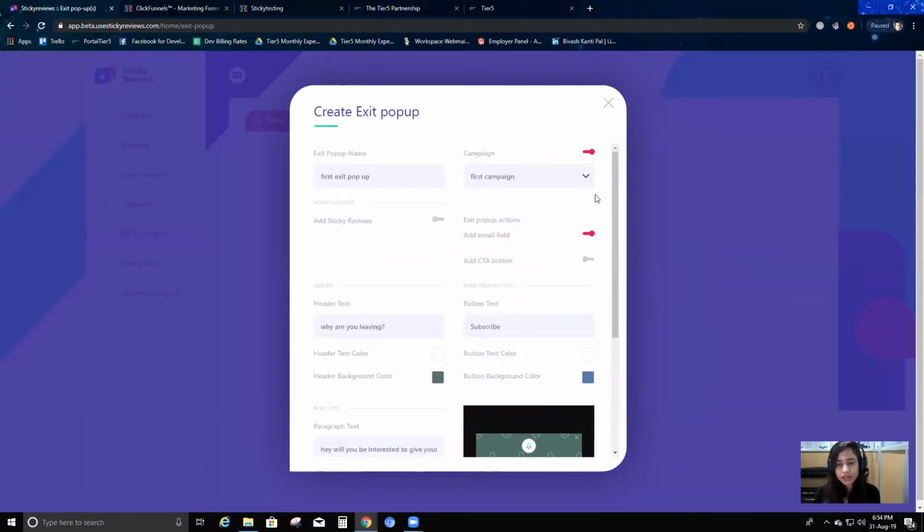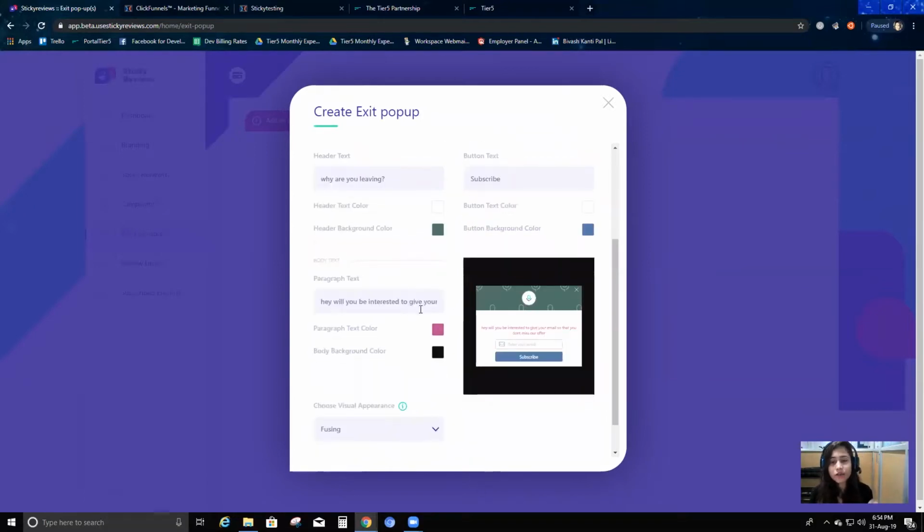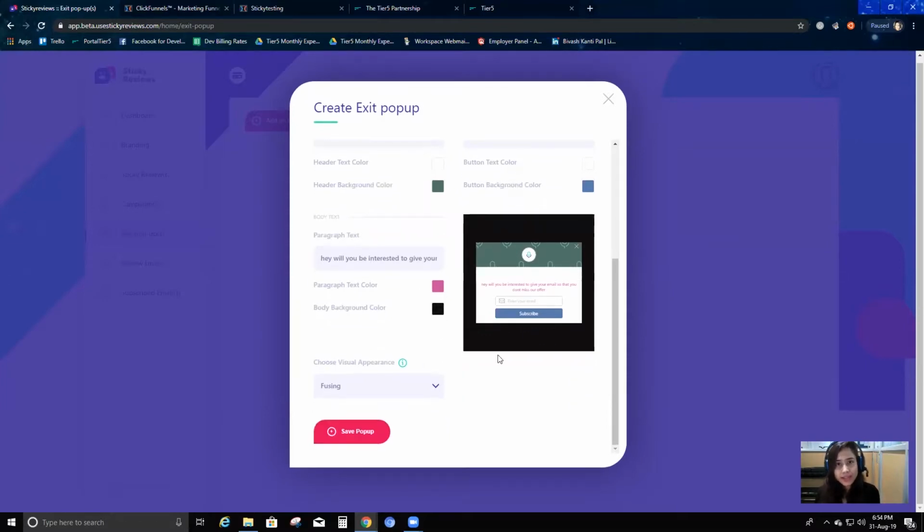So as you can see, you can customize as much as you want. If you want to change your text color or the background color, you can do that. You can do anything that you like, however you want your exit pop-up to look, you can customize as much as you want. Okay, so I'm just going to save my pop-up.